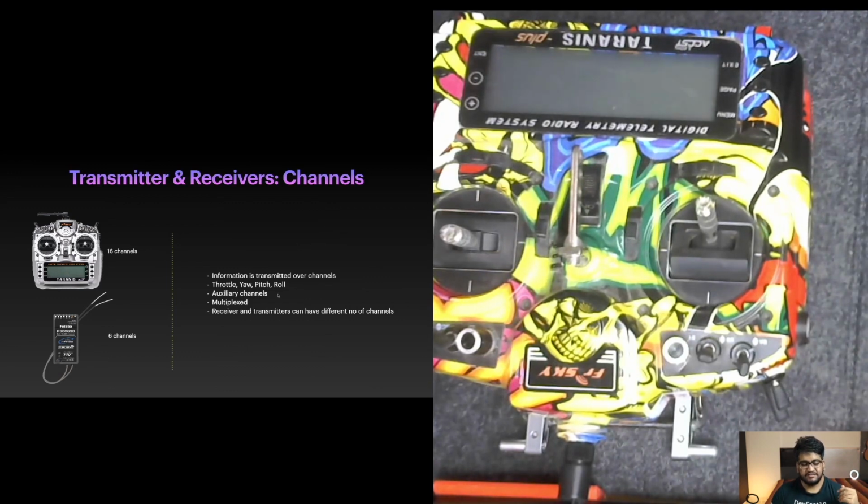The receiver and transmitter can have different numbers of channels. For example, this transmitter has 16 channels, but this receiver only has 6 channels. So you can send a maximum of 6 channels only to this receiver. If you try to send more than 6 channels, it will discard the channels which are coming after the 6 channels. So that's how it works.